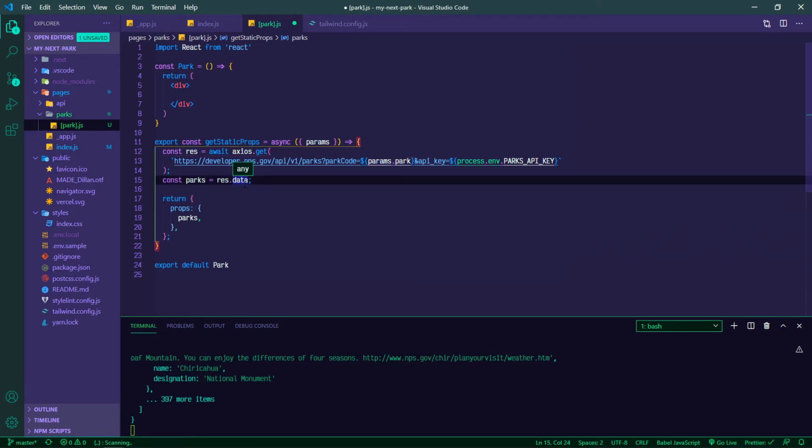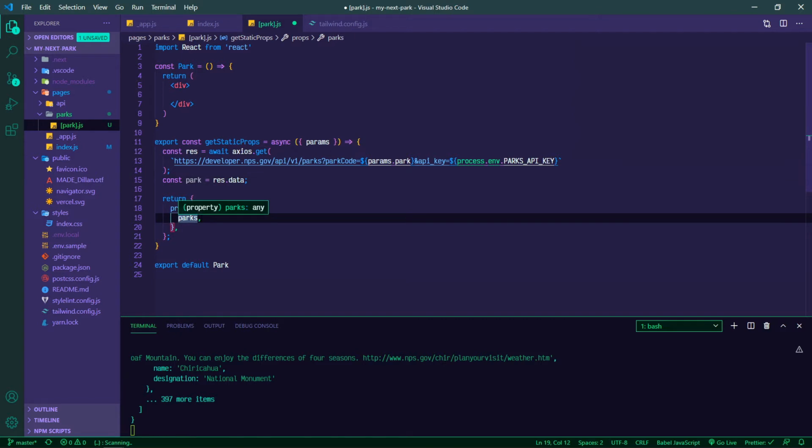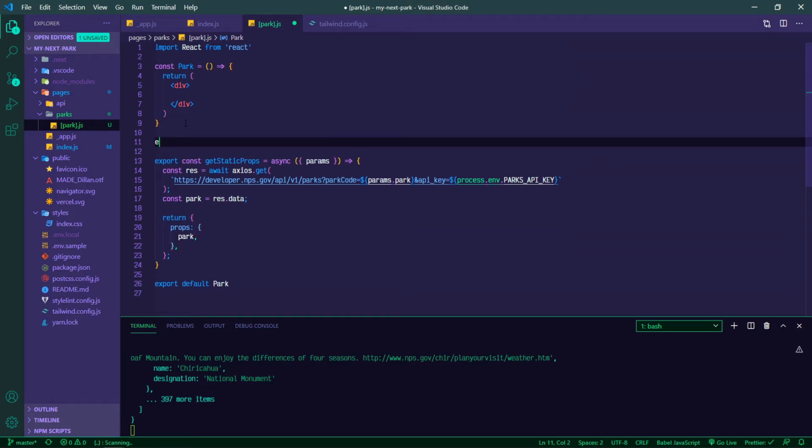Then we can set our individual park to the response.data, and then our props is our park. Then the second thing that we need is to dynamically generate all of the pages so that Next knows what to build. So with this, we'll have getStaticPaths. This is also going to be an async function.